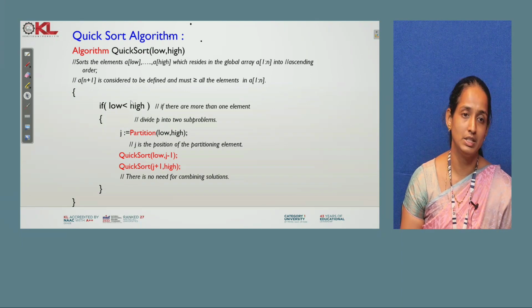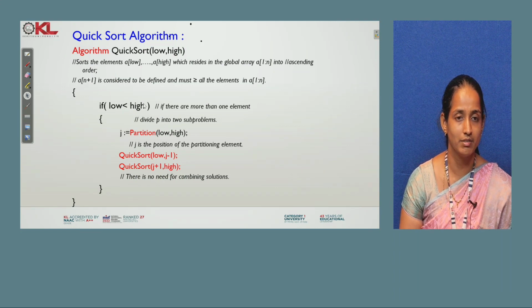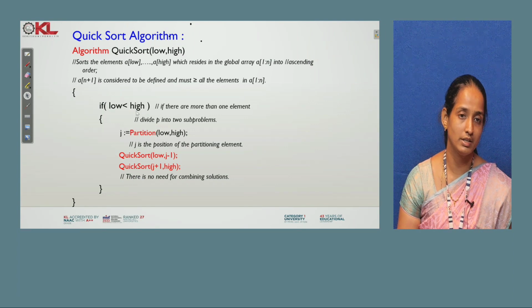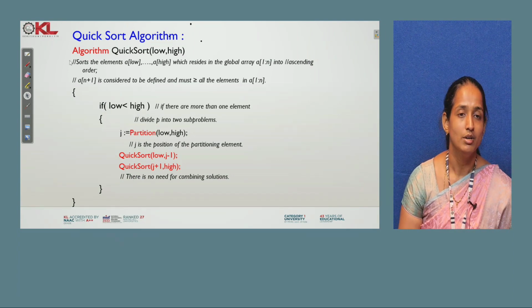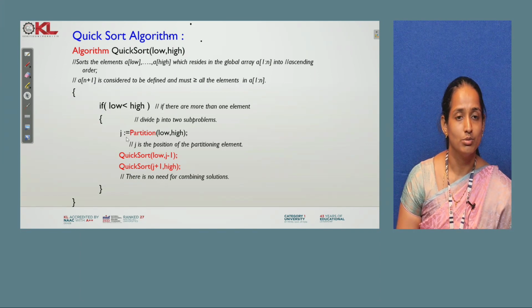The condition that we need to check initially is whether we have more than one element in the given list or not. If there is not more than one element in the given array, there is no need to sort the elements using any sorting algorithm. The inputs to the quicksort algorithm are the low value, that is the starting index of the array, and the high value, that is the index of the last element. We will first make a call to the partition algorithm.